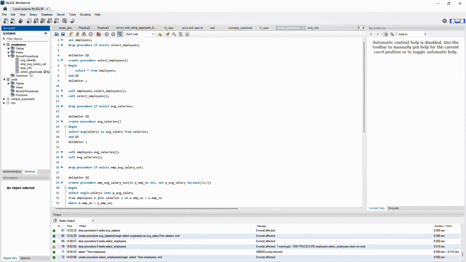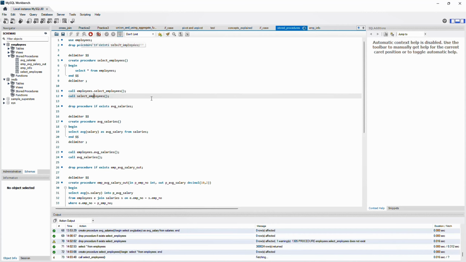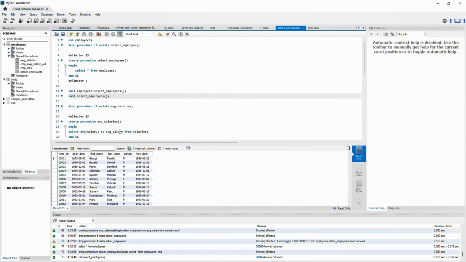Now after creating a procedure, we have to call our procedure. So we write CALL employees.select_employees. Either we give the name of the database first, dot, the procedure, or we can directly call the procedure itself, because we are currently using this database. And if I simply execute it, you can see that it is calling SELECT * FROM employees. So everything that is in the employees table, it is returning.